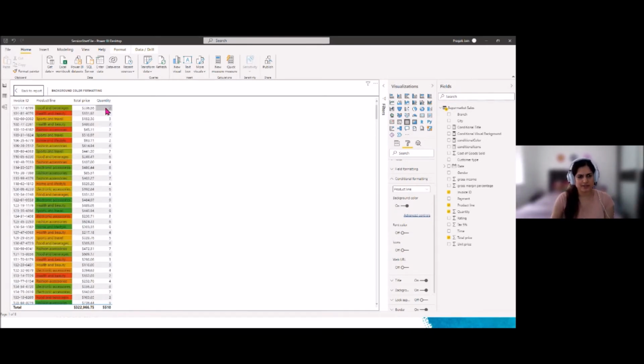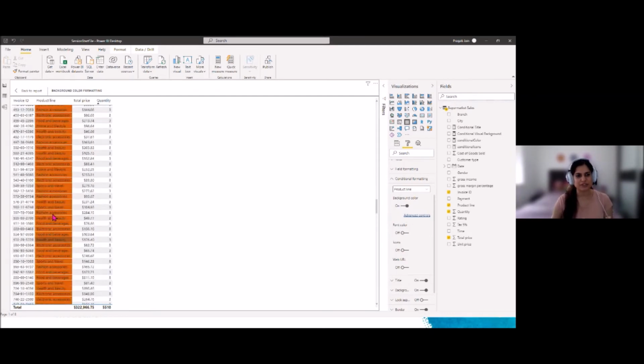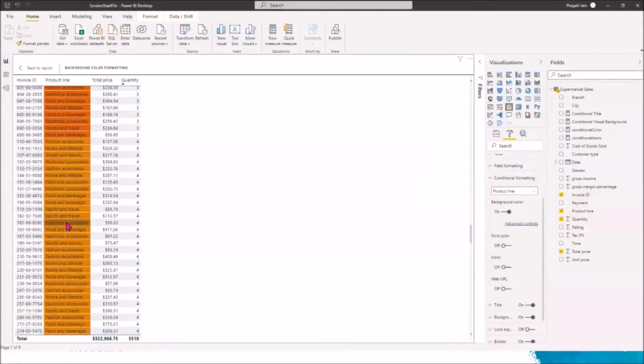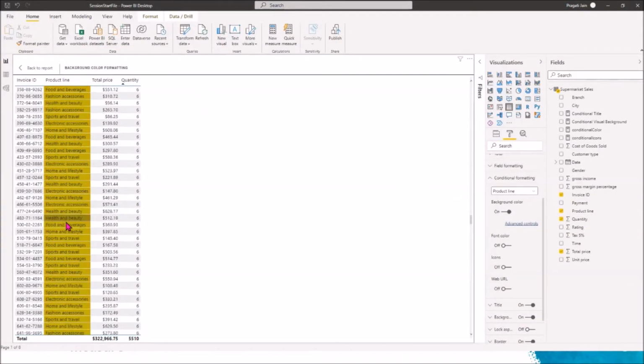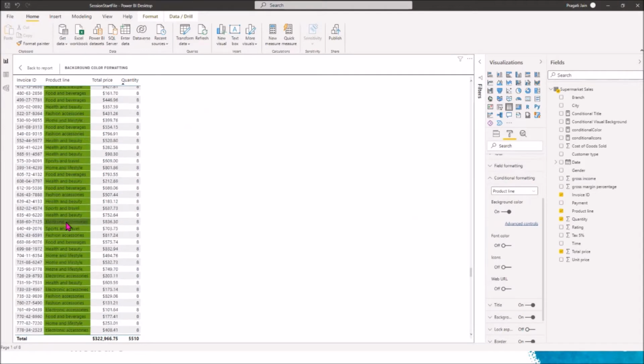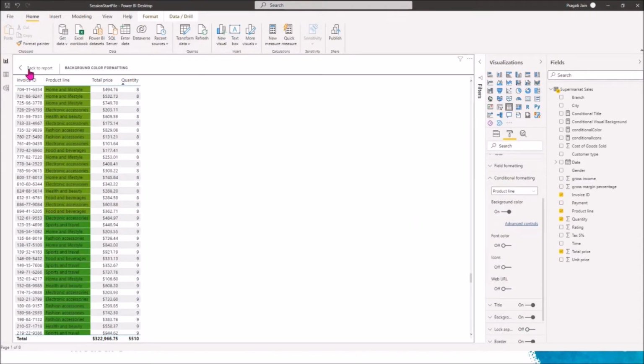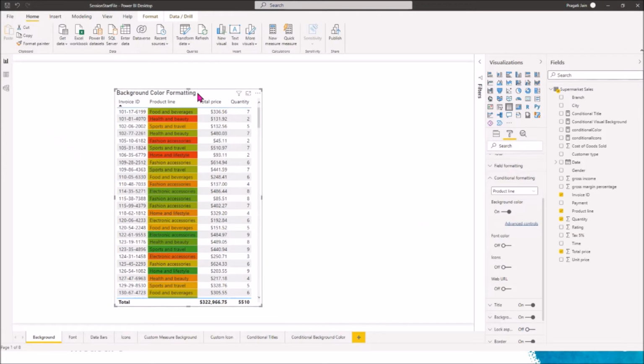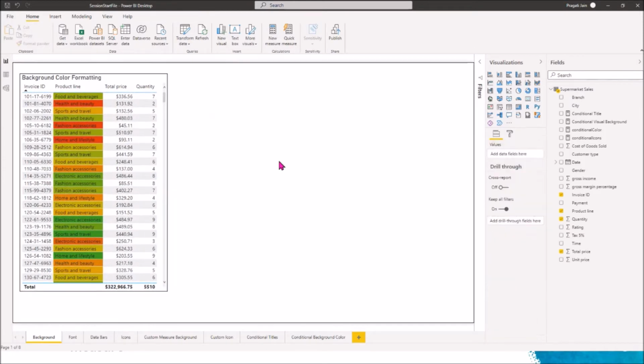And if you want to test it, we can just sort them and see how things have been, because our product line background color is based on the quantity column. So the minimum value will start with red color, and as the value increases, the color changes from red to amber to green. Right, so that's basically the background color formatting you can do.